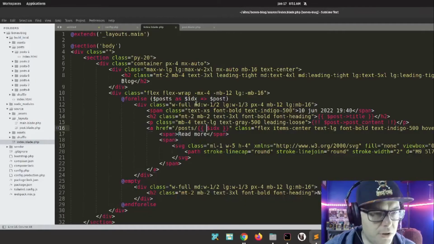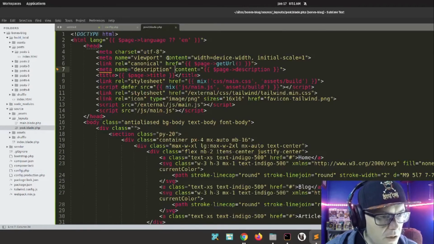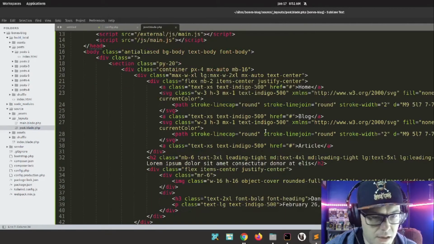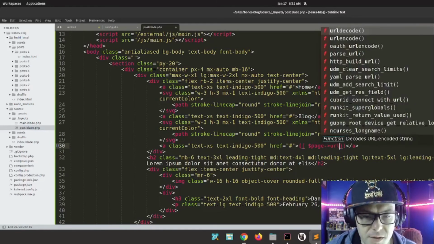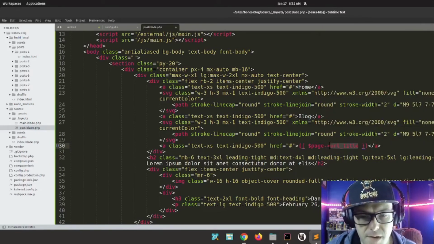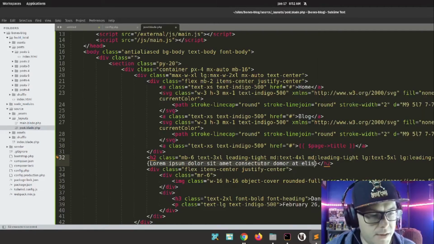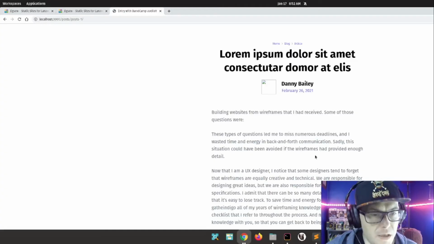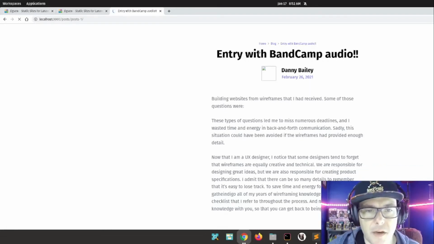So now let's actually show our data here. So this is our index. Let's close that. So we have our title file. And let's find our blog. When pulling in through a page, use the page variable. So let's pull in our page title here for the breadcrumb, and we'll do the same thing down here, page title. Let's refresh and take a look. And there we go.